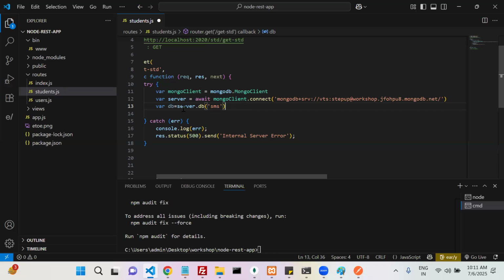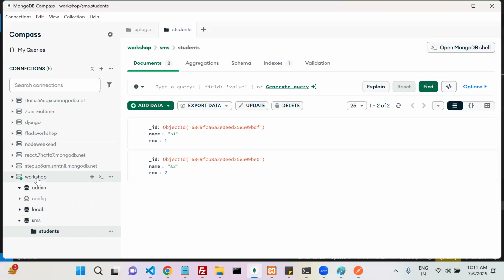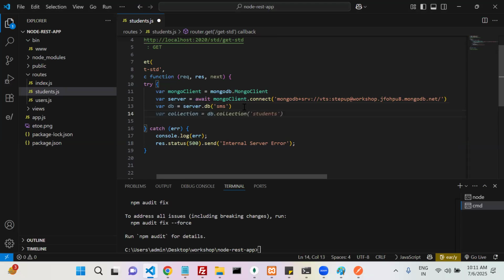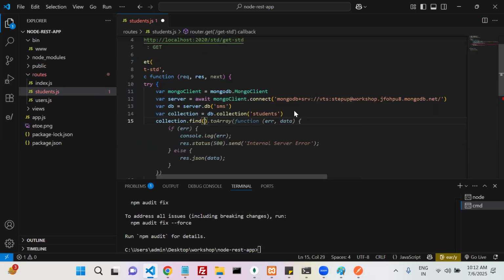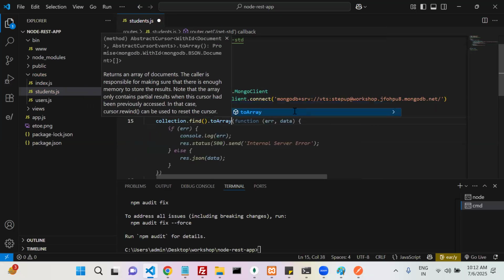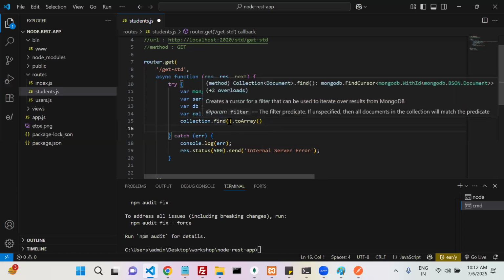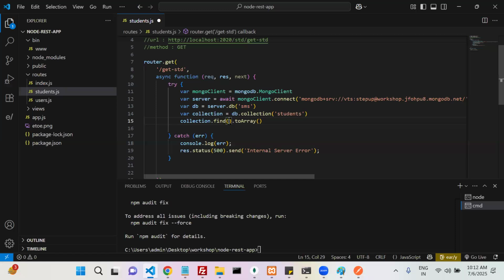Students data. Database. From the server, workshop is the server. What do you want me to take? Database, SMS. From the SMS, which collection do you want me to take? Students. Students is my collection. Once you have a collection, what do you want me to do? I want to find the data in array format. Find the data without any conditions, all the data required.